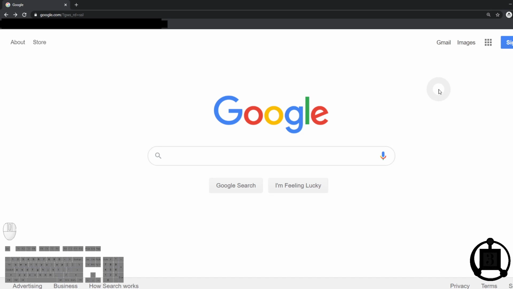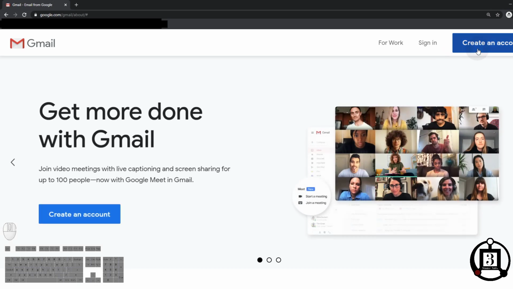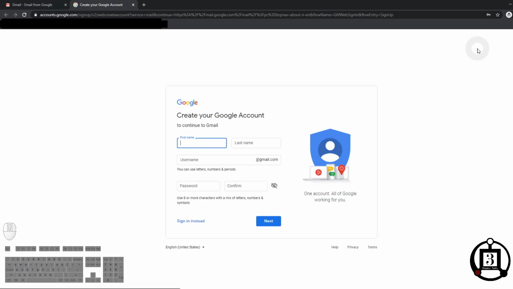Alright, the first thing you're going to notice is that I'm in an incognito tab with Google Chrome. Don't worry about that, you can use regular Google. I'm just doing it so that it doesn't show any of my information. Go to google.com and then Gmail. Create account. You can put your information in here.